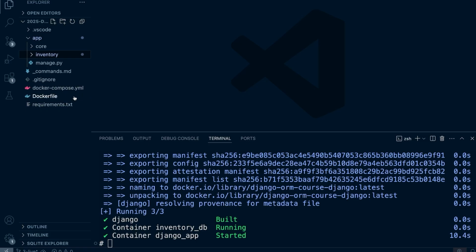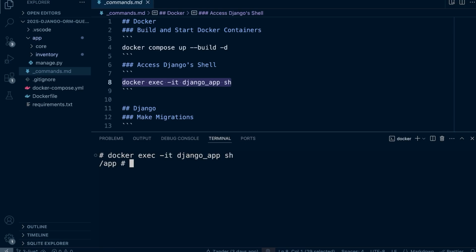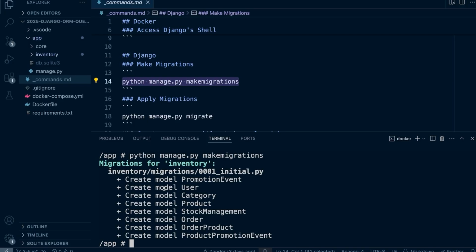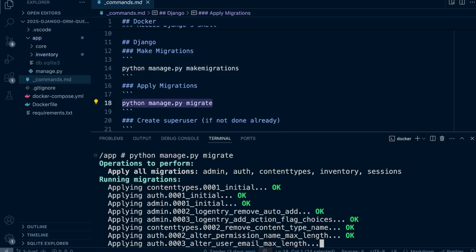Right, so let's first of all move into our Docker container, which is running. So we're going to move into the container. So we're now inside of our Docker container. Now we're going to make migrations to make a migration file so that we can actually create the new tables from our Django models. And then we go ahead and migrate. So actually apply that to the database.